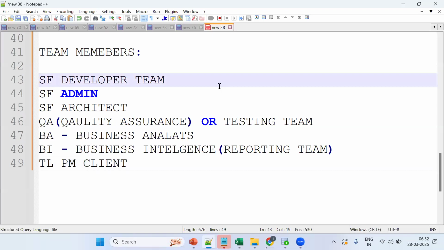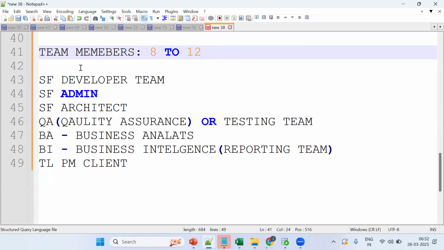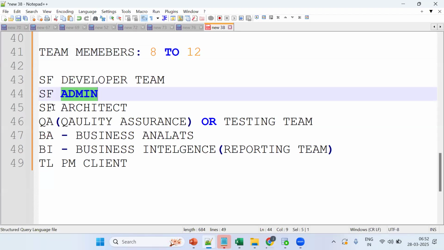Tell me, in a project, how many people are there approximately? Any guess? These are the basic things you should have knowledge of. Tell me approximately how many people will be there? Approximately around 8 to 10 people. Depends on the project, 8 to 12 people. So the developer team will be there, admin. These are the basic things you should have.